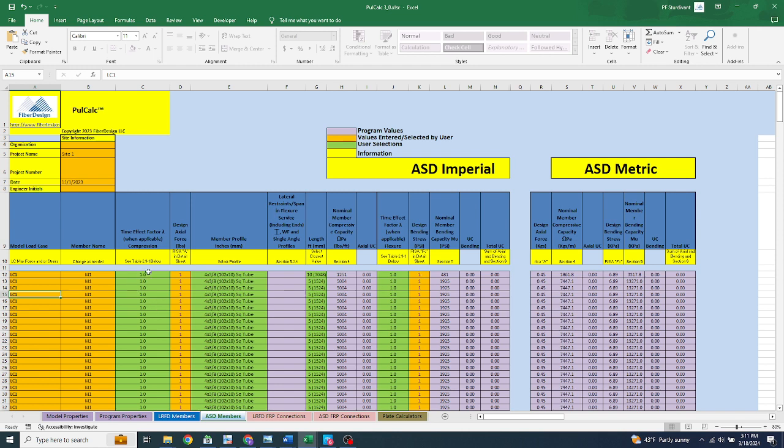So now there's some other things here too. We also have time effect factor in here. This was in the earlier PulCalcs. Time effect factor would be for a consistent load, for example, a snow load on a roof. That again is a drop-down box. These values are values that are in ASCE 7-16. I think that's in chapter 2. So there you go. It's all pretty straightforward.